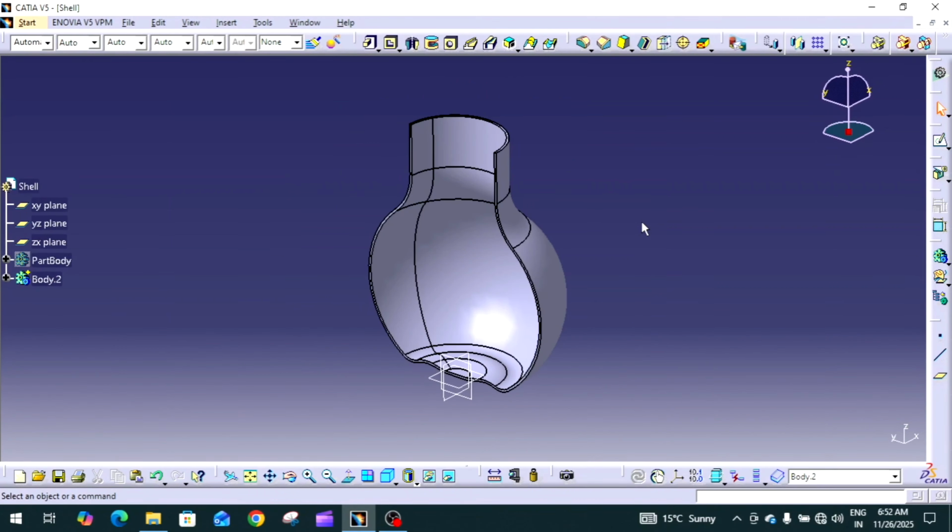Shelling is widely used in plastic design, casting, sheet metal housing, and enclosure design. This will help you while working on plastic design, casting, different types of sheet metal housing, and enclosure design. So that's all for today's session. I hope this helped you to understand how to create hollow components effectively.